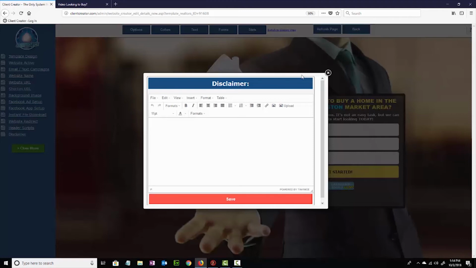Again, if you're not sure where to put this or how to do it, just let our support team know, and they'll go in and update the disclaimer on any of your lead capture pages. But if you want to come in and do it yourself, this is where you would do it. It's pretty easy. You would just type in the information here and format it so that it looks good.